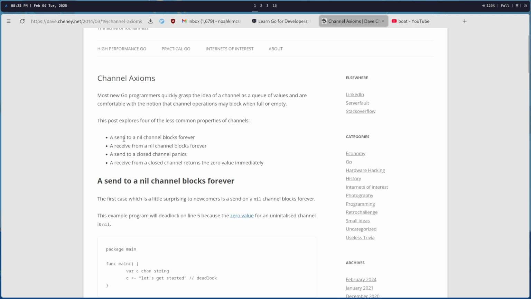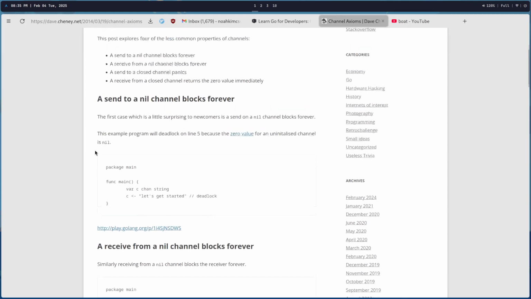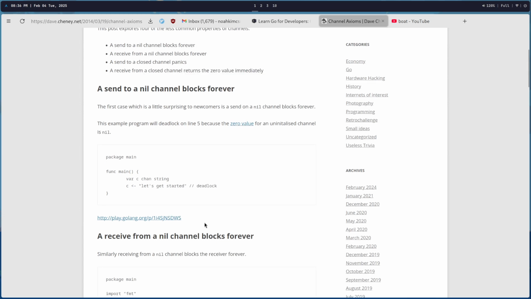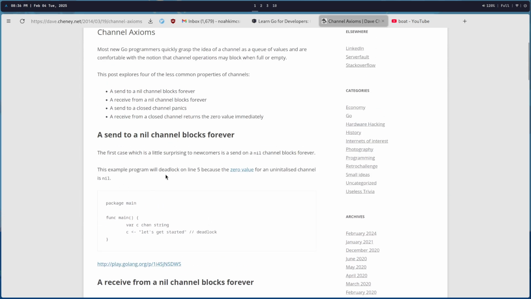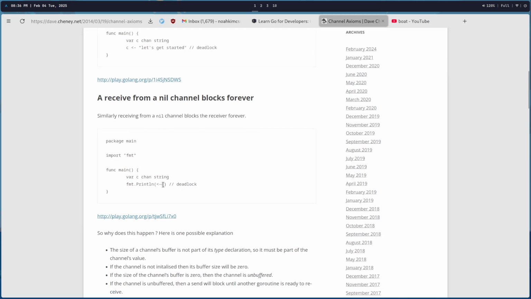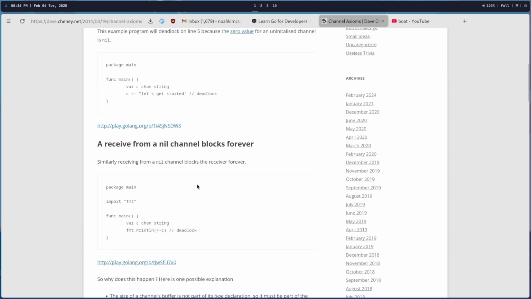A send to a nil channel blocks forever. A receive from a nil channel blocks forever. Receive, send, close, panics. The first case, which is a little surprising to newcomers, is that a send on a nil channel blocks forever. We create a nil channel and we send to it, and it blocks. This program will deadlock on line 5 because the zero value for an uninitialized channel is nil. A receive from a nil channel is the same thing.